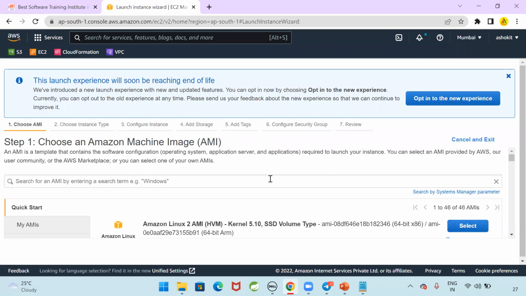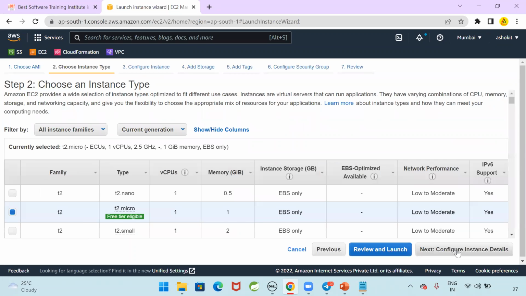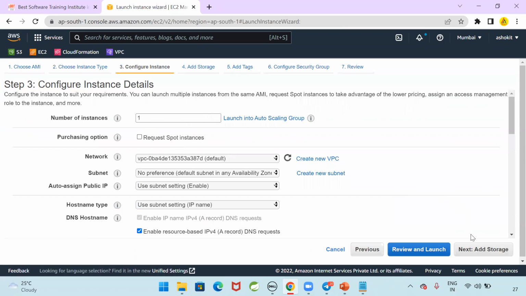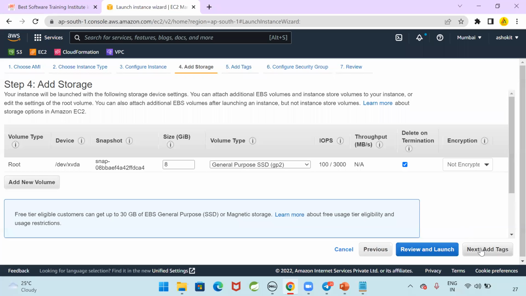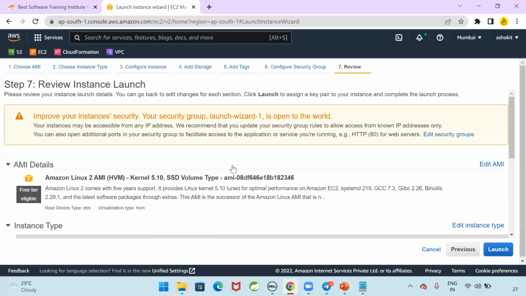First select AMI, select instance type, configure the instance details, then go to network configuration, then go to storage configuration, then add the tags, then configure security group, then finally launch the machine. If it is one machine, we can launch that machine easily by spending 5 to 10 minutes of time. But for my application, I need 100 machines like this, 50 machines only for web servers.